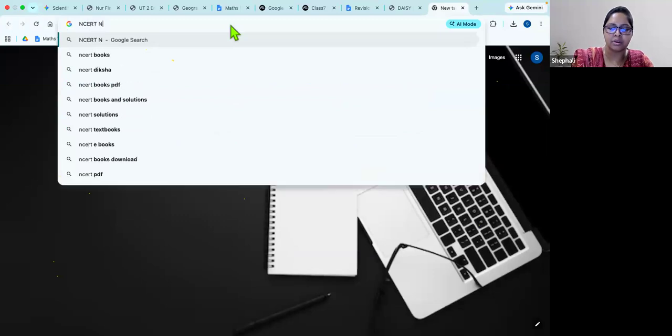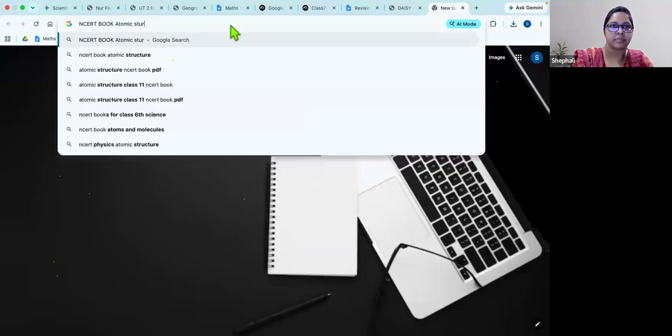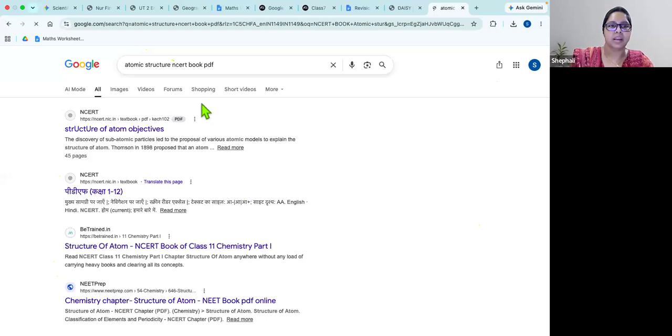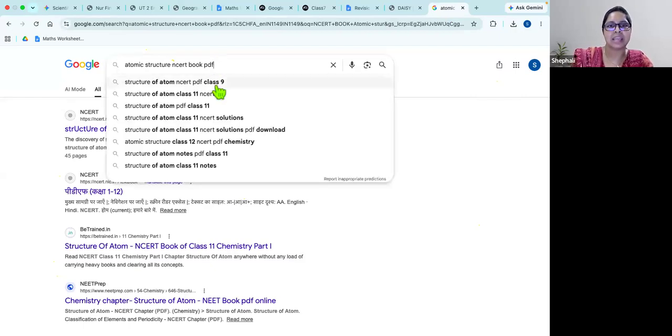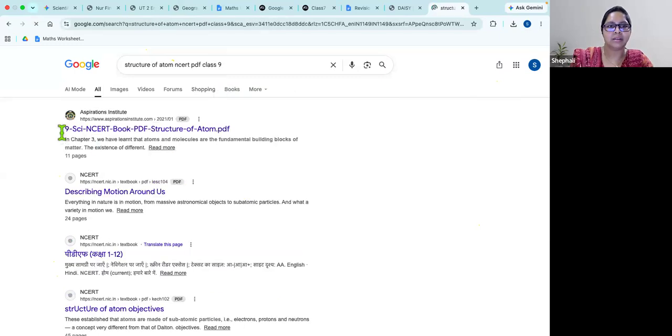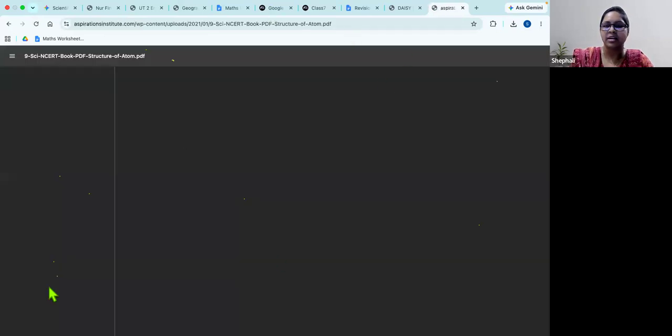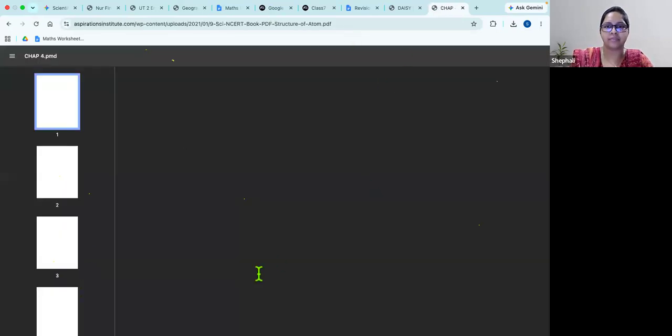So I'll just directly type here: NCERT book, atomic structure, in PDF format I want. So here I will get all the PDF formats. If you want it for class 9, you can mention here that you want this for class 9th, right? So here: 9 Science NCERT book PDF structure. I'll just come here. Here is my entire PDF.